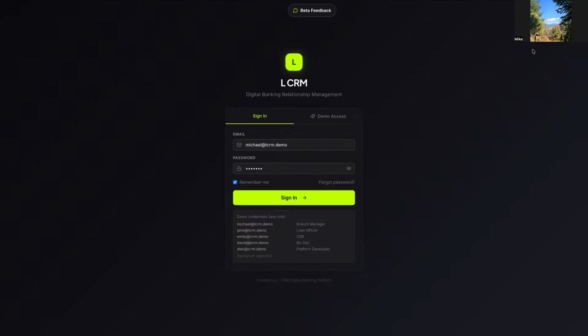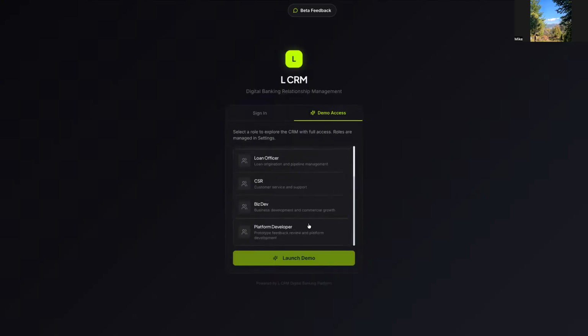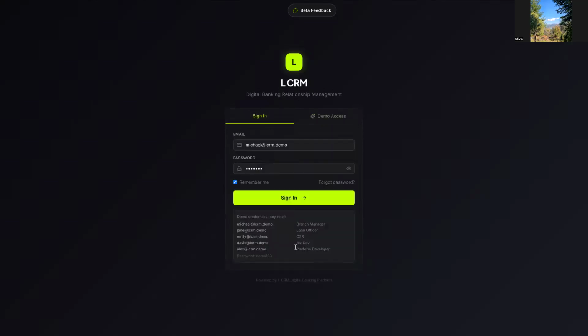All right, I'm going to take you through a quick demo of a CRM that was put together. On the landing screen, we've got demo access that is made available. You can go in and test as any user to get that user's view, or you can just use these test demo credentials that log you in as whatever role that is. So first, we're going to log in as a branch manager and see what that experience looks like.